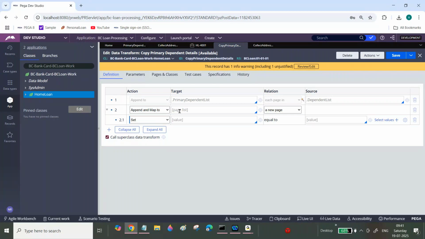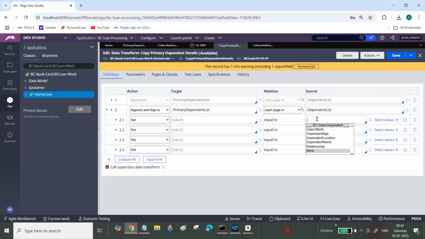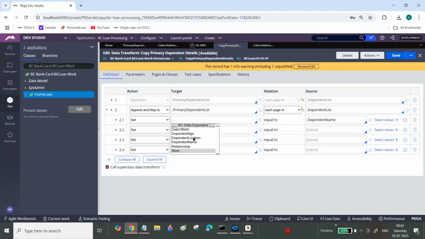For each page in also we can do. Now we can use this one, for each page in. Here what is your source page list and what is your target page list, and in this source page list, what are the properties you want to copy? What property values do you want to copy? You can copy dependent name and dependent name, dependent age and dependent age, and dependent location and dependent location.